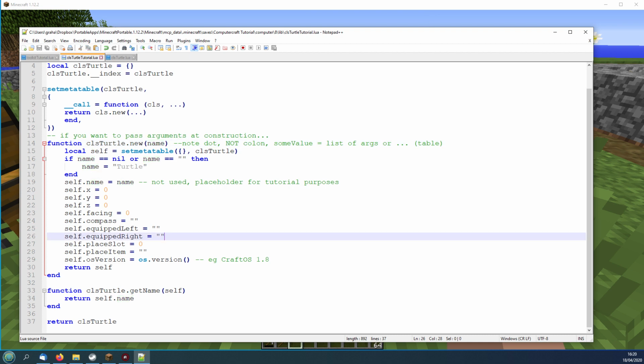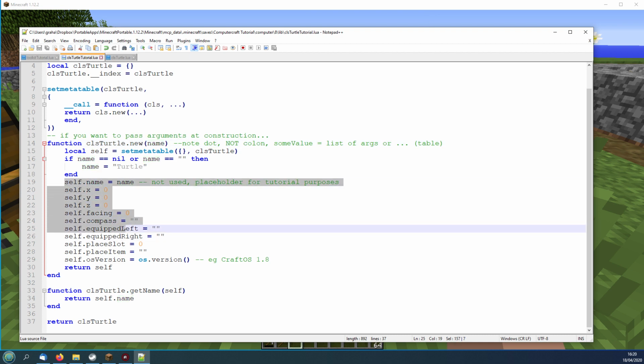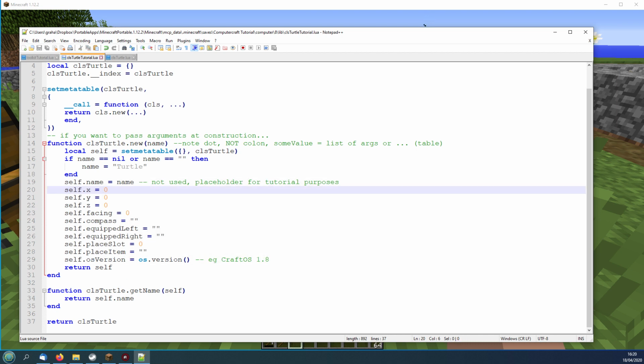Similar to the last time, we've now got a bunch of local variables which have all got the self dot in front of them. So these are variables that are used within the class. Most of them are fairly obvious. The turtle's going to have an X, Y and Z coordinate, so I've set those by default to 0. Also the facing, which direction it's facing in, which in the Minecraft world is a number, and then the compass would be the text description of that facing.